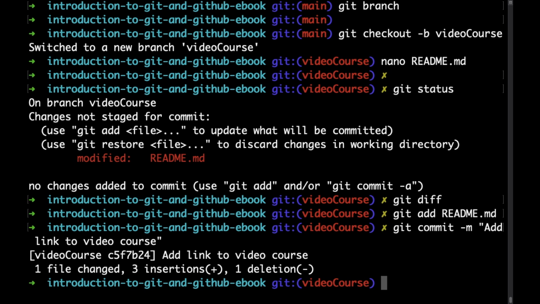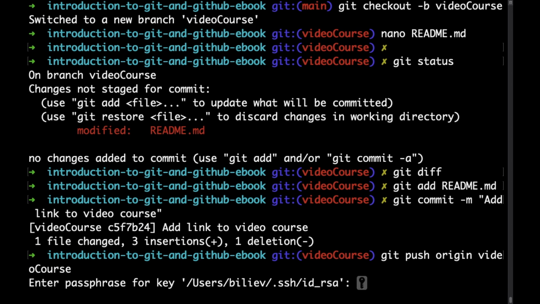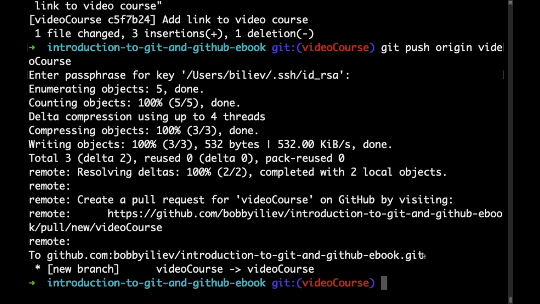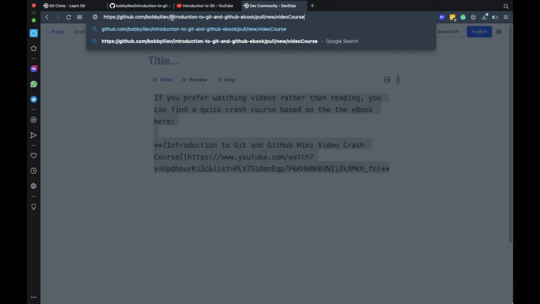And now what we can do is push this branch to GitHub and then create a pull request for this branch to be merged to the main branch. So let's see that in action. What we would do is run git push origin and then the name of the new branch. If I run that, then type my passphrase. Now, Git is providing me with a URL that I could actually visit to create a pull request. We're going to cover pull requests more in depth in the next video.